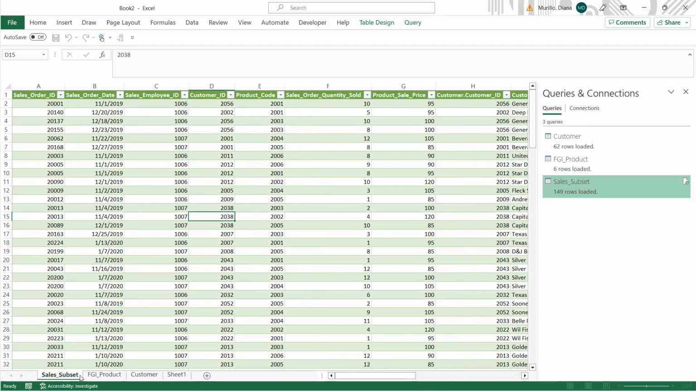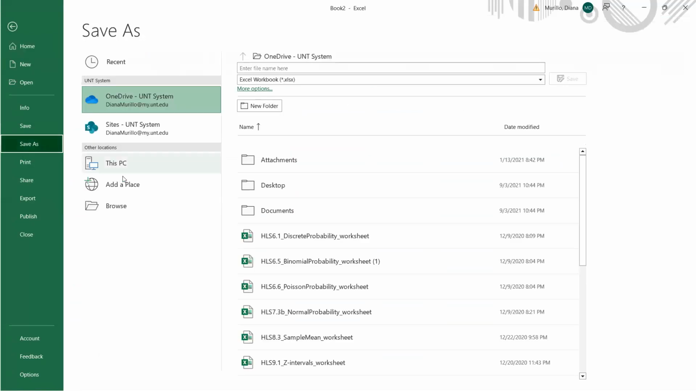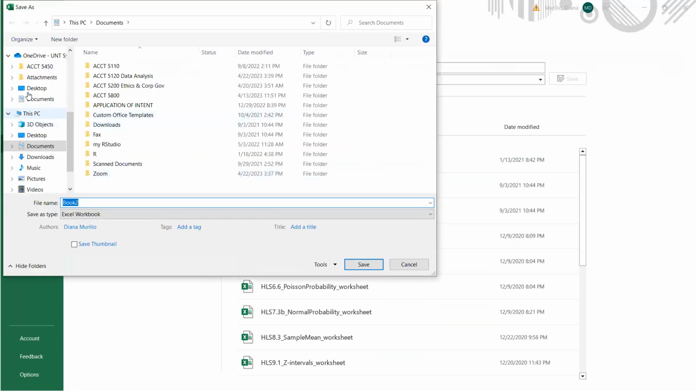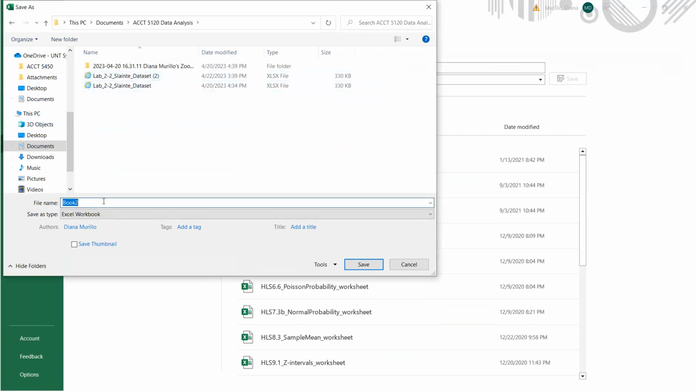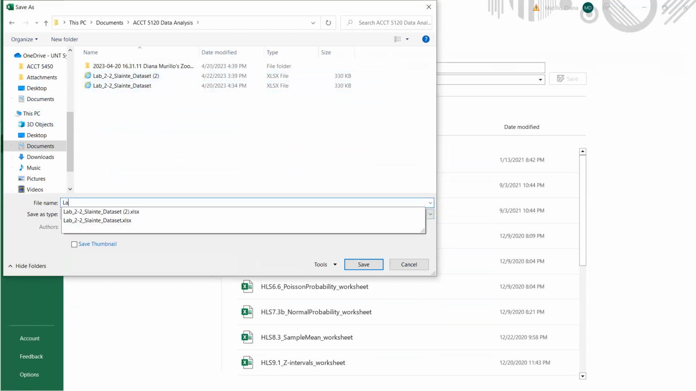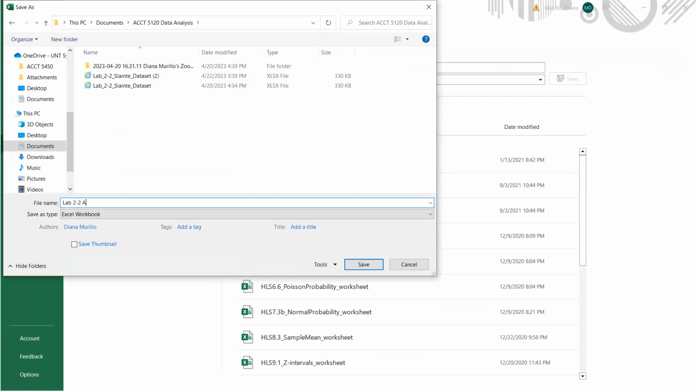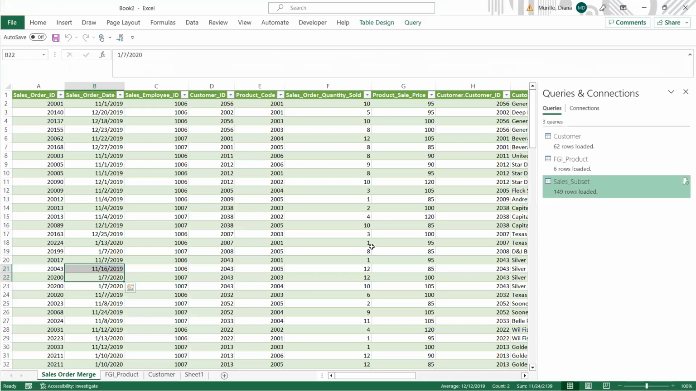Then the book just asks us to change the name to sales order merch. And then it just asks us to save. I'm going to save it into my class folder, and then just name it lab 2-2 alternative 3. All right, and that concludes alternative 3 for lab 2-2.